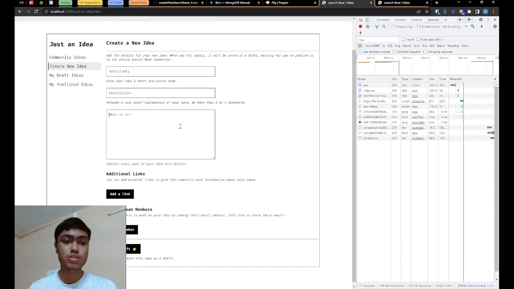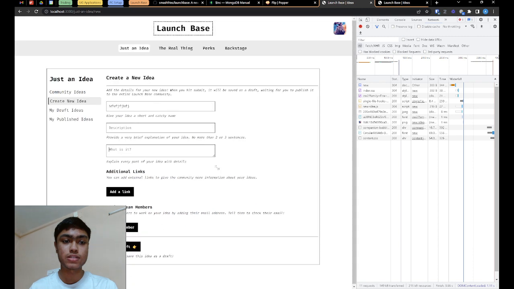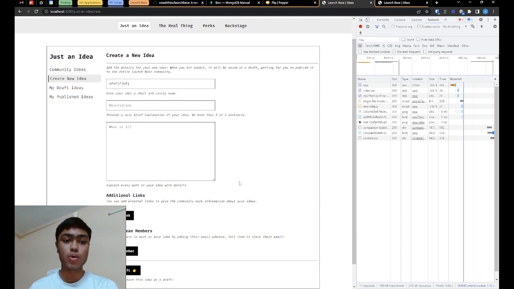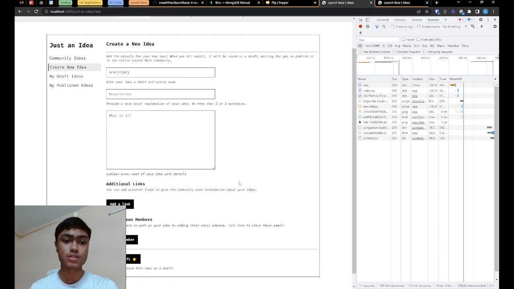Then you have a larger description. This is an expandable text area, where you can give much more information, talk about your idea in detail, so that you actually tell your users what your plan is, what your idea is, and how you're going to execute it, so that you give them much more context.